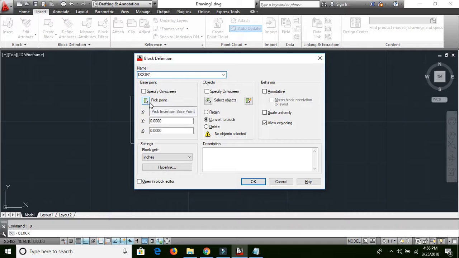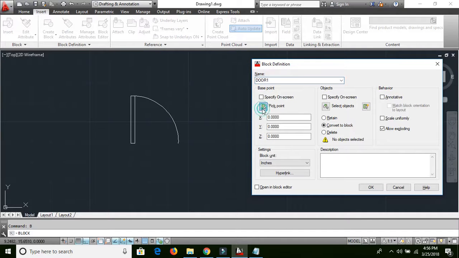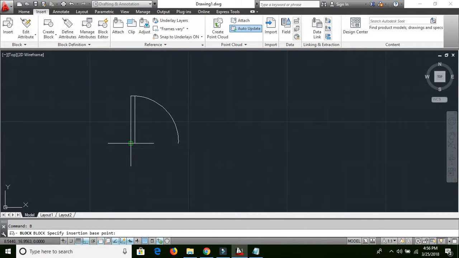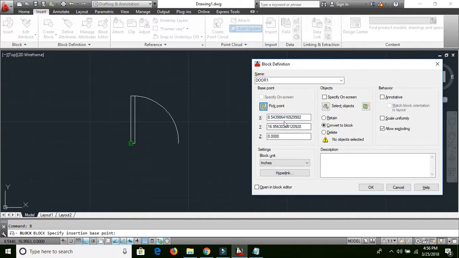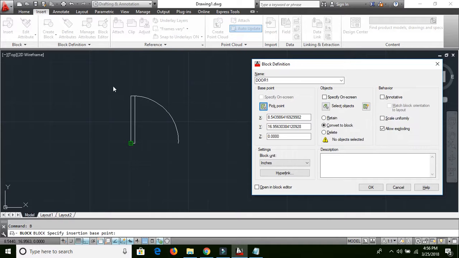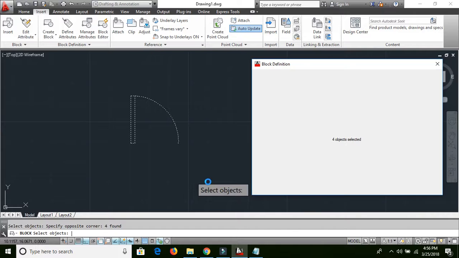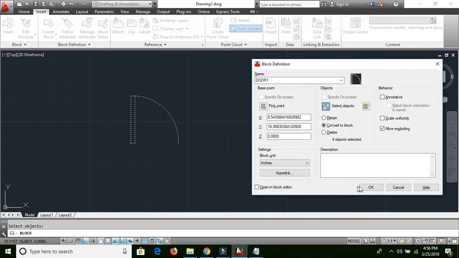What is the necessity of defining the base point? The reason is, when we are inserting that same block, that is the point we are going to take. That is the reason we specify one base point over here. So we click on pick point here, and I just pick it from this point, and automatically it takes the coordinate value. After that, select objects, whichever objects I want to be converted as a block. So I'm selecting this object, I click on that object, enter, and after that we just click on OK here.